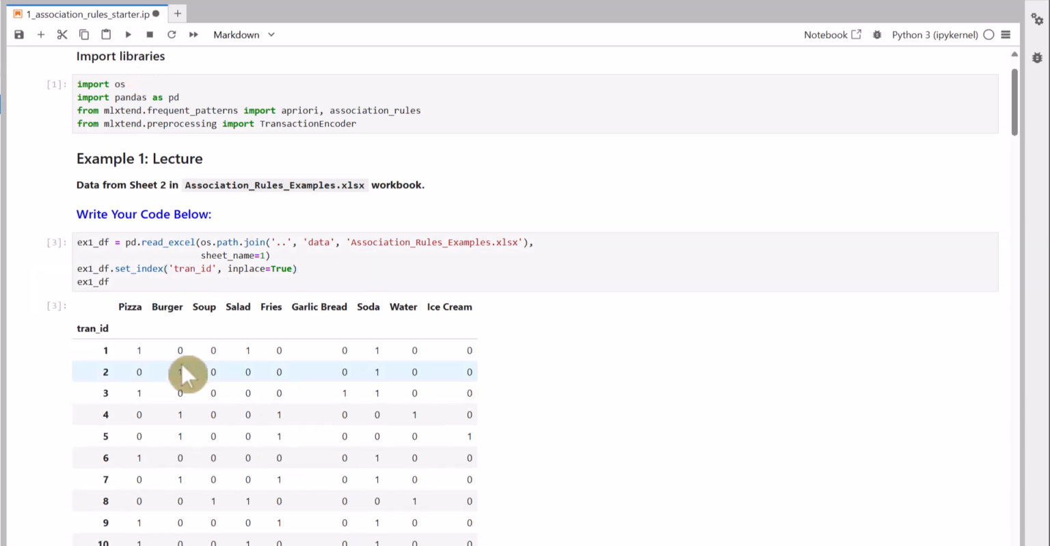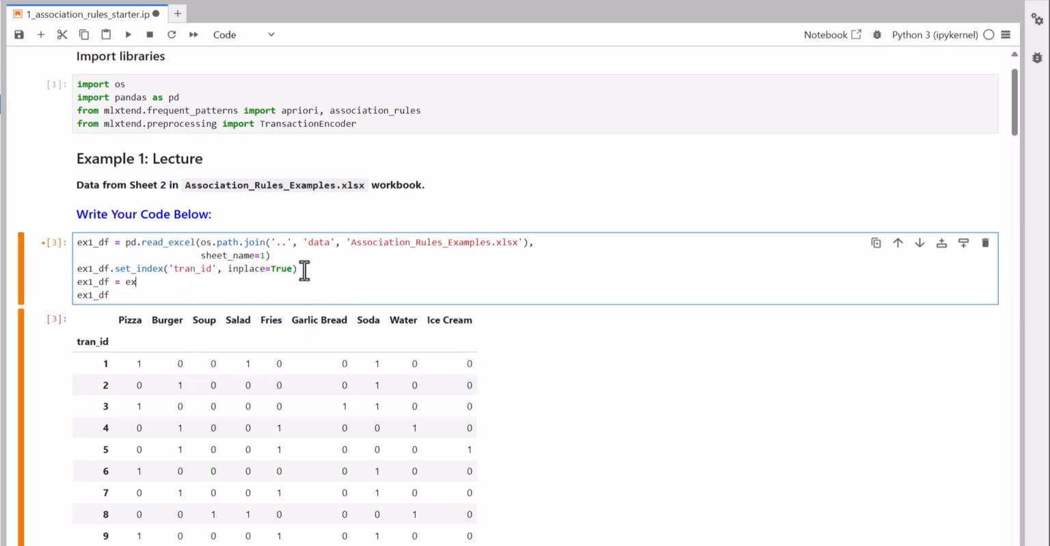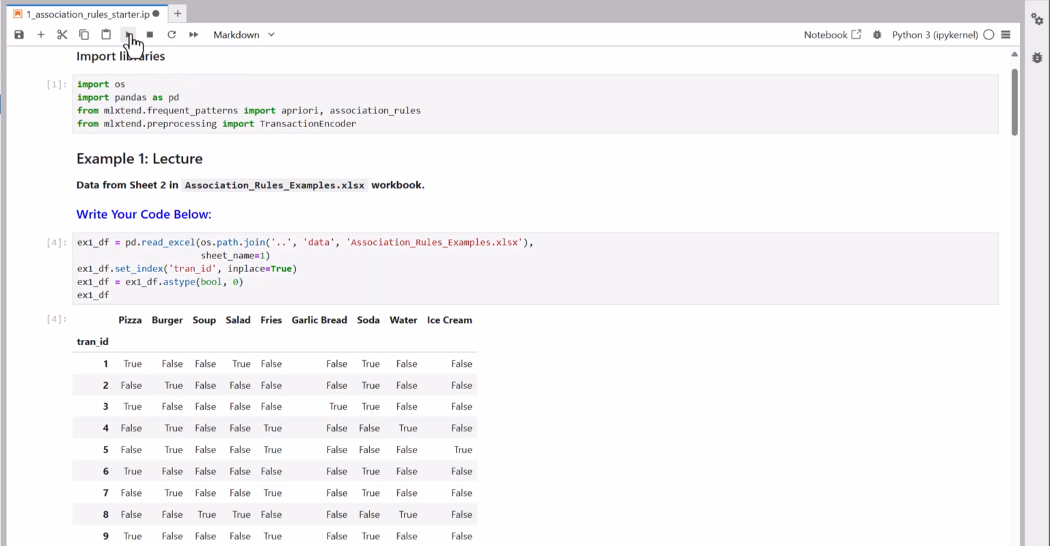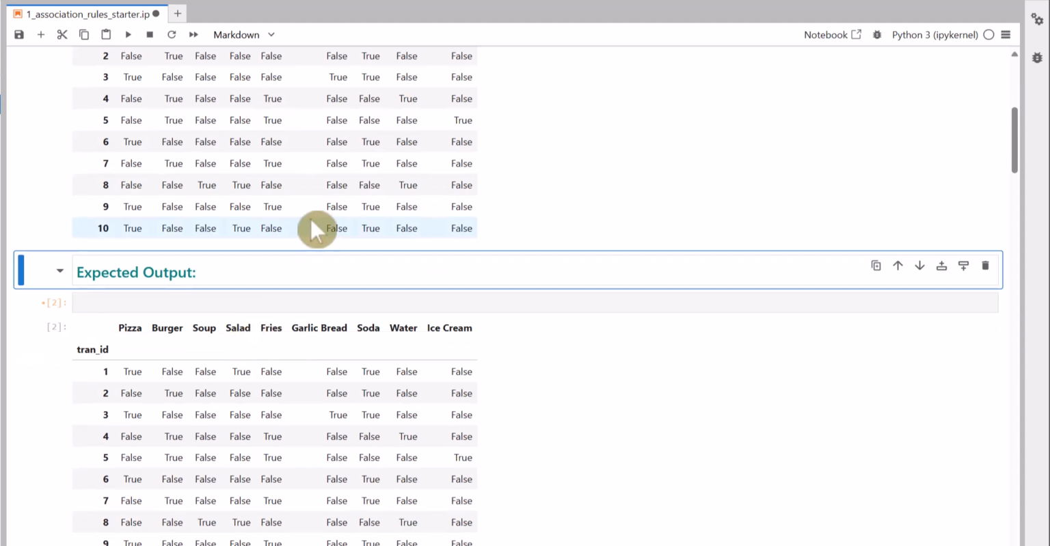Next, the association rules in the MLxtend library expect you to pass in Boolean values instead of integer values. You'll get warning messages if you pass in a data frame that's formatted in this way. So we're going to go ahead and update this data frame, and we're going to set all of the columns to bool. So ex1_df equals ex1_df.astype(bool) with a default of 0, and then go ahead and display the output. The notebook has expected output with the code that's been previously run. As you're working through the notebook and you write your own code, you can just verify that your output matches the expected output. Everything looks good here.